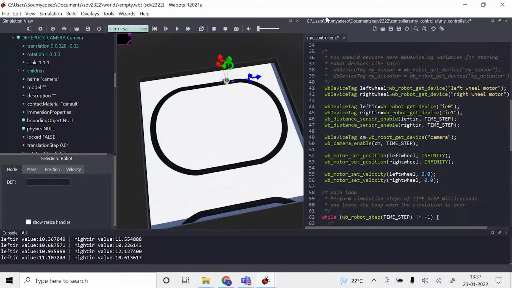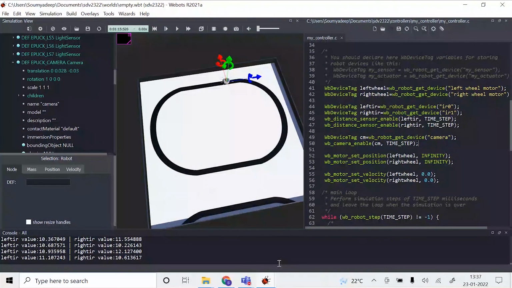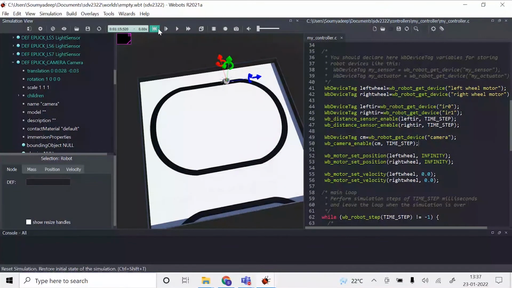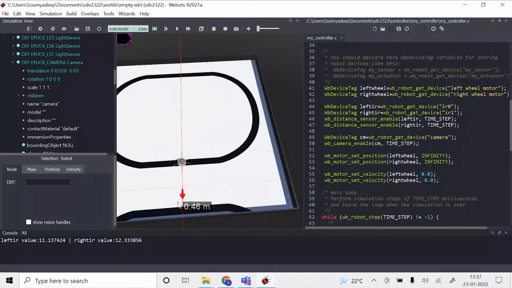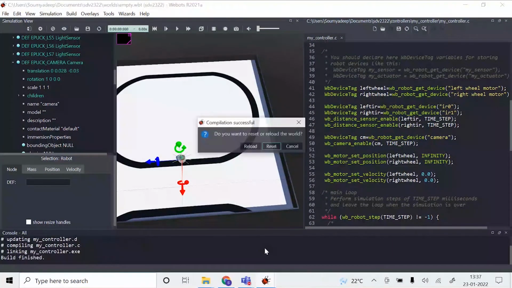Okay, so save it. Build the project. This is called the compilation of the project, and linking this code to this bot.